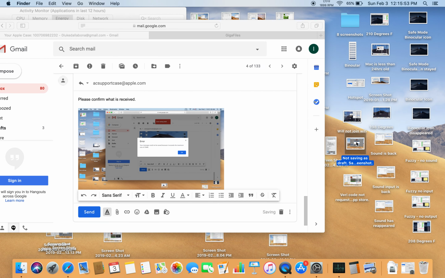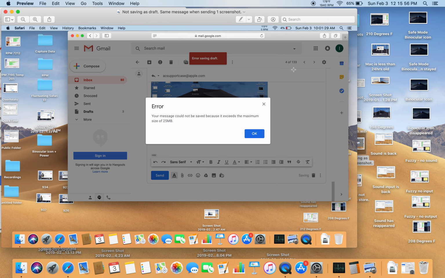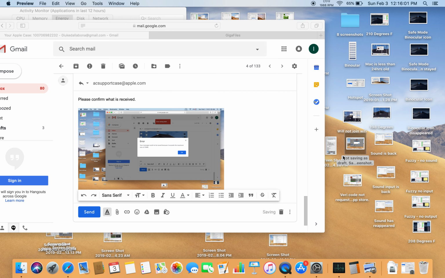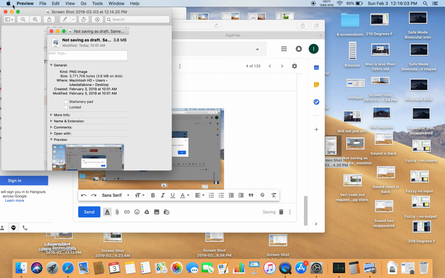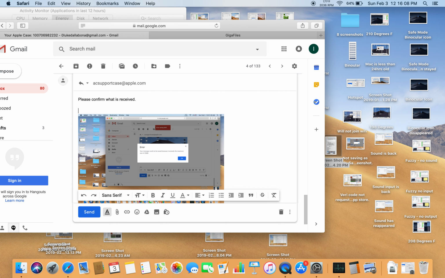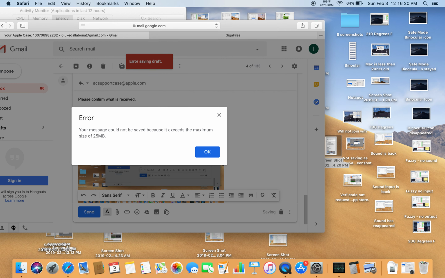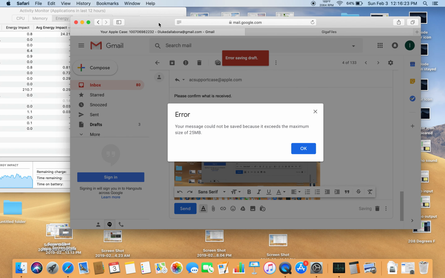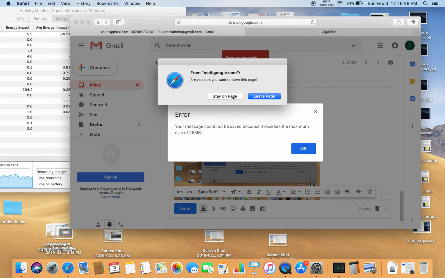Hang on. So this email was earlier today, and it is 3.8 megabytes. Three point eight MB. Oh, and there we go again. There we go again. Oh, that's a screenshot just popped up. Stay on page.